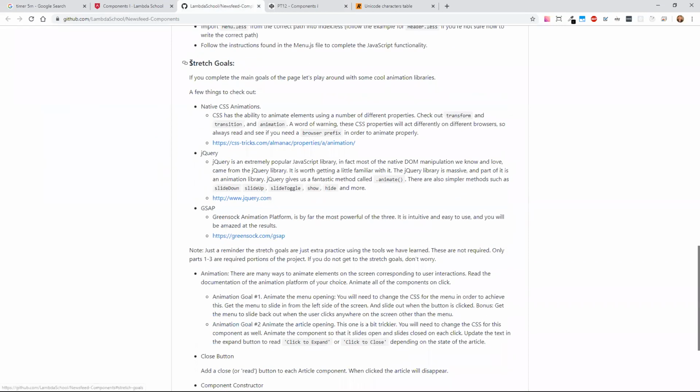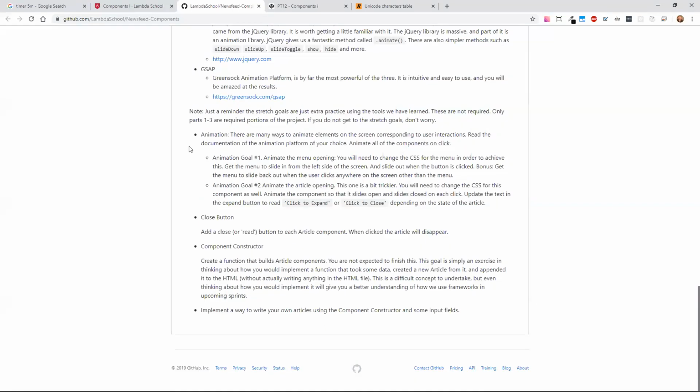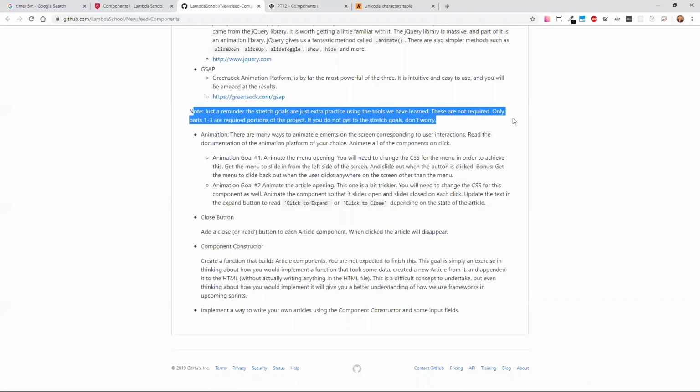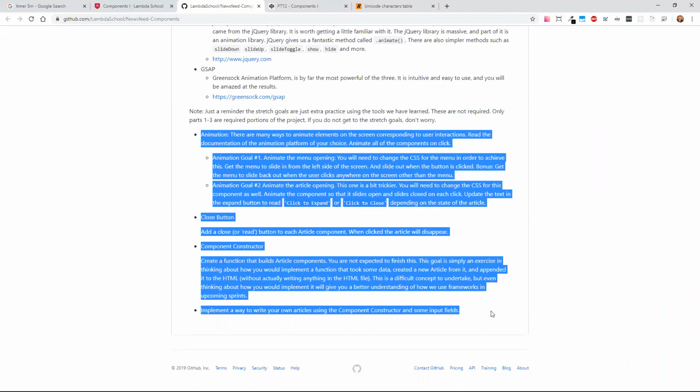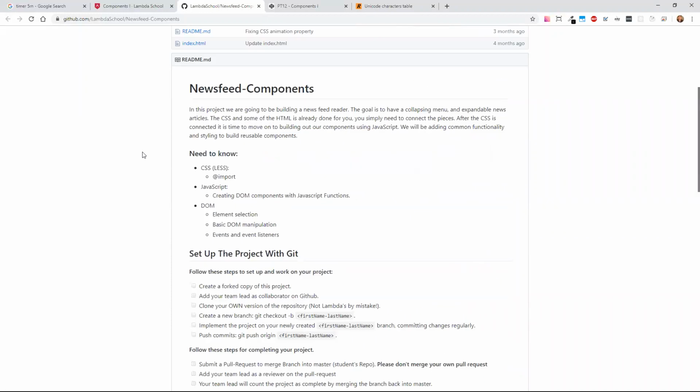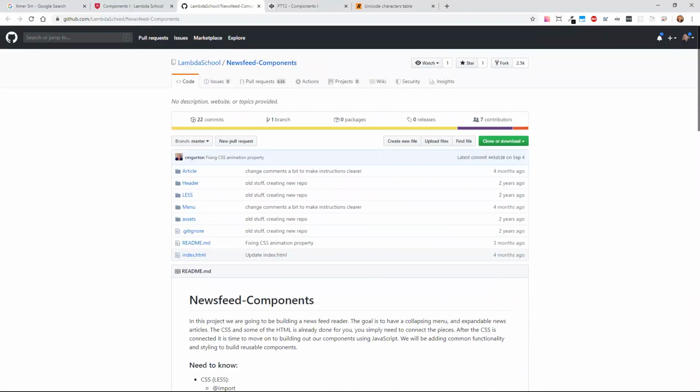There's a ton of stretch goals as well. So we can do CSS animations, we can play with jQuery, we can play with GreenSock again. And yeah, these are not required. Don't feel like you have to do them, but these are things that you can do if you want to stretch a little bit. So are there any questions before we get going?